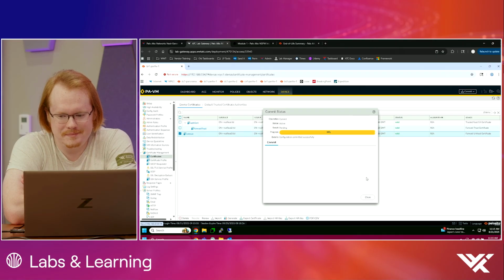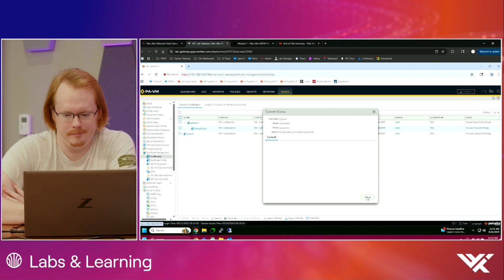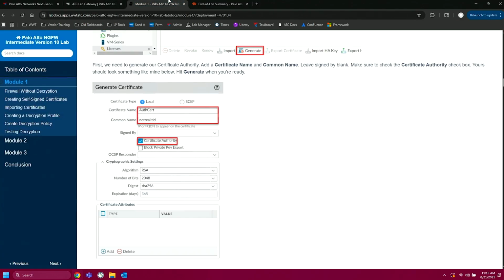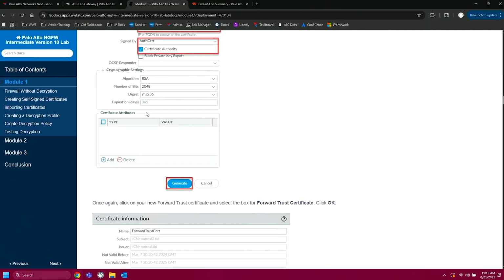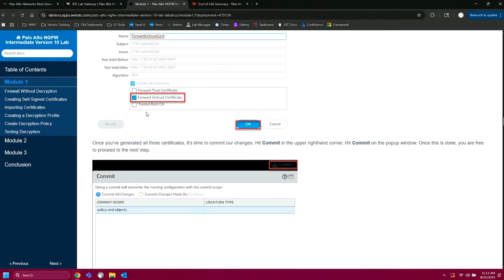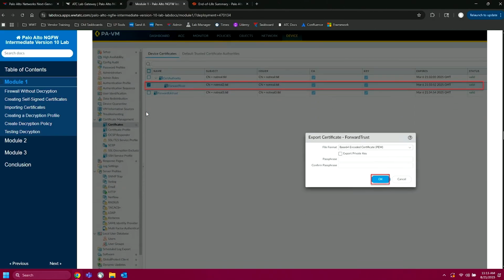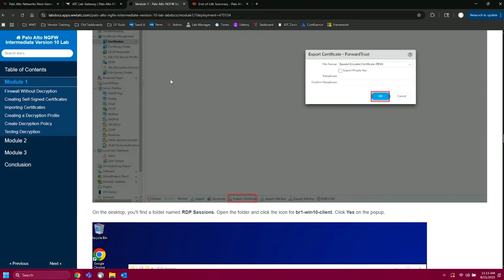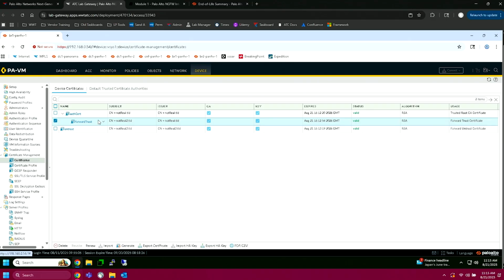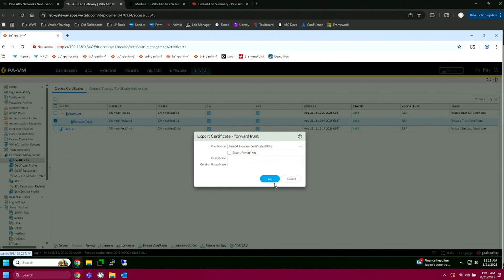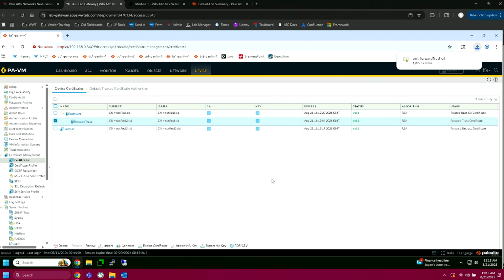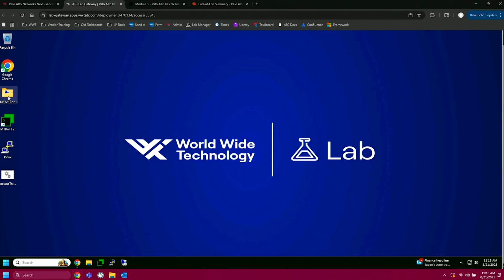Almost done here. Cool. All right. Now that we generated these 3 certs, we'll skip down here a little bit. Committing. All right. Time to import our cert. So we're going to export this cert from Palo Alto, the firewall here, our forward trust cert. Export certificate. And we'll download that.